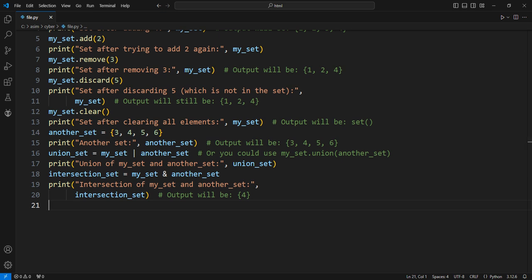Difference of two sets. Difference gives us the elements that are in the first set, but not in the second. The - operator or difference method will give us this result. Or you could use my_set.difference(another_set).